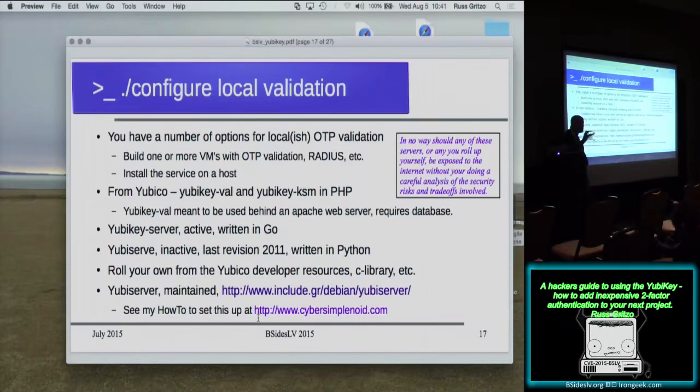I wanted something thin and lightweight that I could put on a small little Ubuntu distro, or put in a Raspberry Pi if I wanted. The YubiKey Val and the KSM thing in PHP are meant to be kind of thick enterprise solutions with multiple validators and that sort of thing. Not what I wanted. YubiKey Server is a project written in Go. I guess I'm too dense to make Go work. I couldn't make Go, so I gave up.